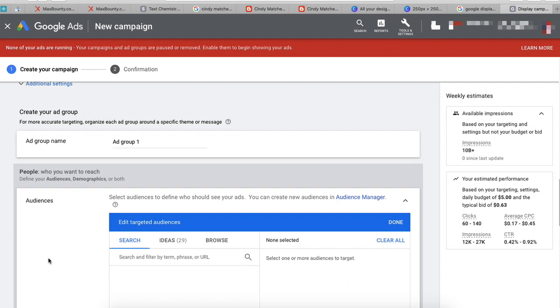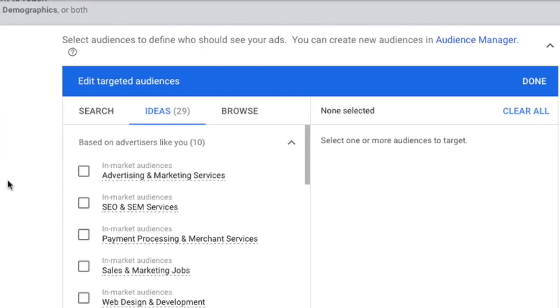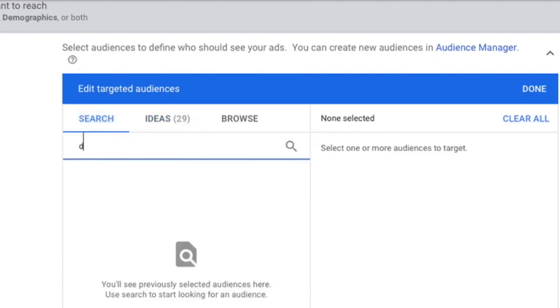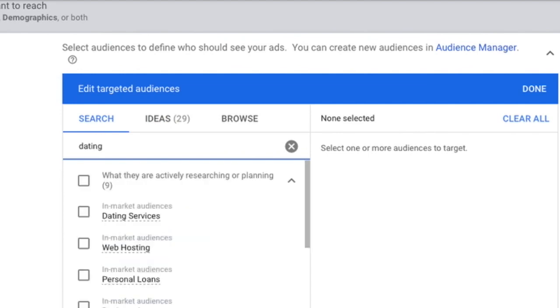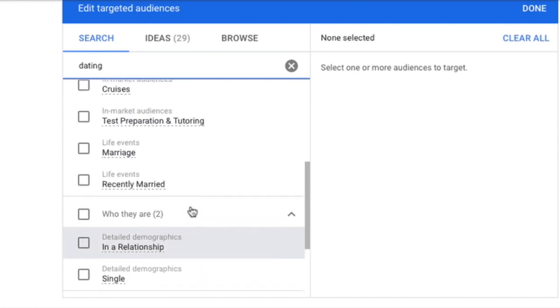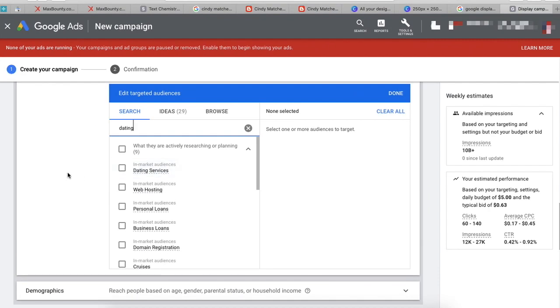So let's see what we can do here. So we have the targeting ideas, right? Obviously we haven't given Google information, so it cannot really give us ideas. But what we can do is search for something like dating and see what happens. And so here we go, in-market audiences, right? So there are two types of audiences. There's the affinity audiences, basically people that are interested in something like this. And there's in-market audiences, basically people who are about to purchase the product or service. So, when you think about it, let's say I'm interested in videography.